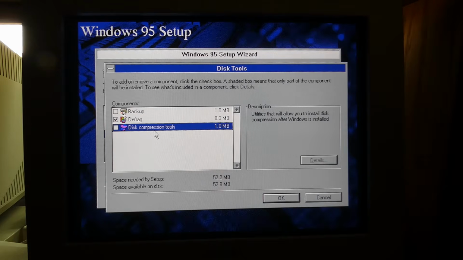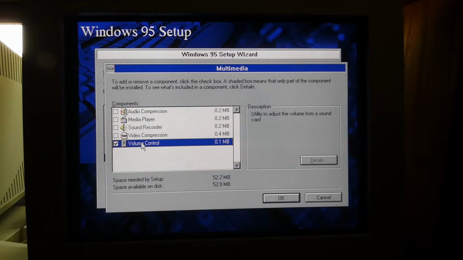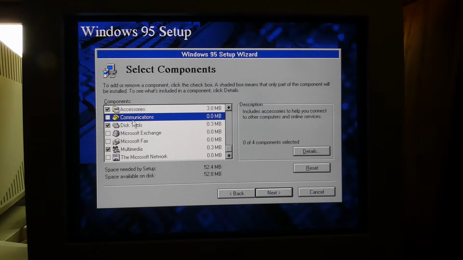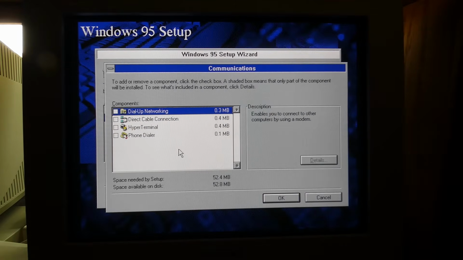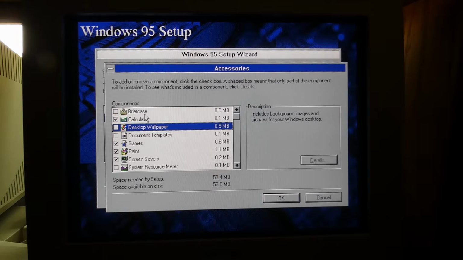On a 386, just no. We got 0.6 megabytes left. The volume control is 0.1 megabytes. All right. Sound recorder. Let's get the media player. Don't think we need anything from communications. But yeah, okay, so we're not quite as out of space here as I thought we might be.